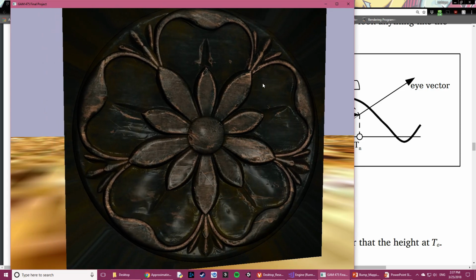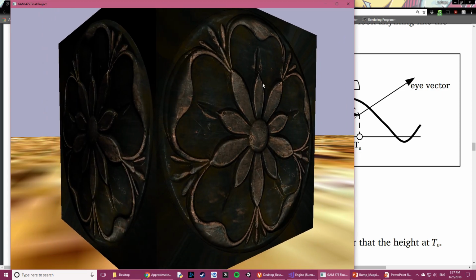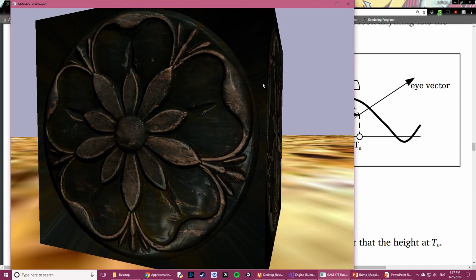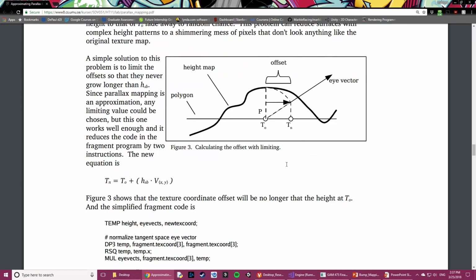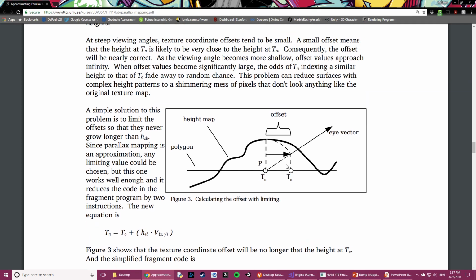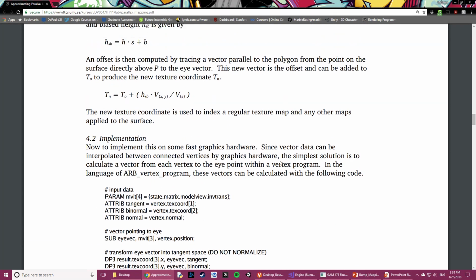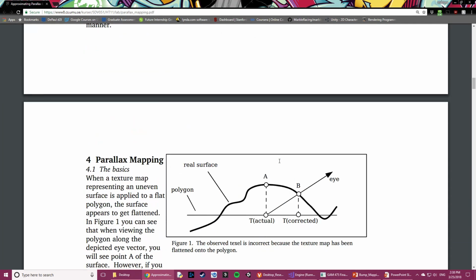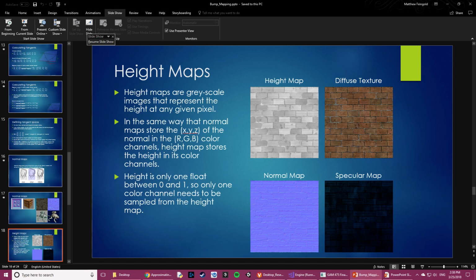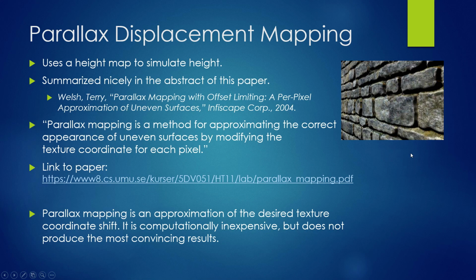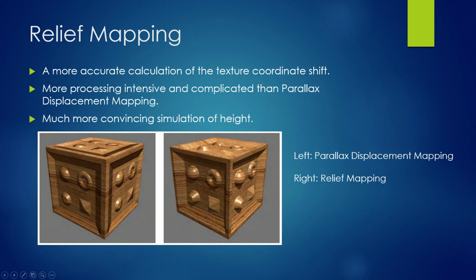But if you want to do a quick comparison, this is normal mapping. This is the height mapping. Normal mapping, height mapping. And yeah, this is the parallax displacement mapping. This paper did a nice job of explaining it. But there is a way to get closer to this ideal texture coordinate offset, and that is going to be relief mapping.